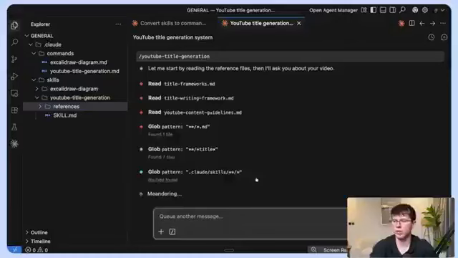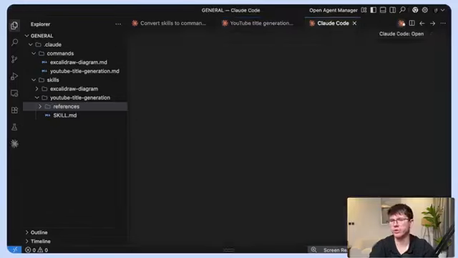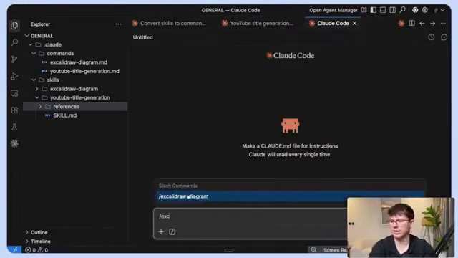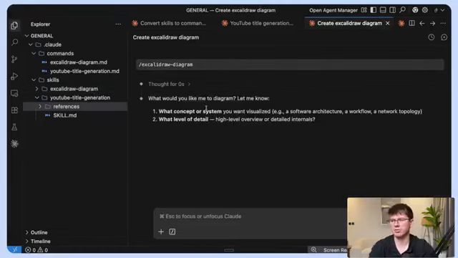Then it should ask me, what video do I want to make a title for? As you can see now, it's asking me for the video topic, angle, number of titles. And then if I go to a new conversation, I can do the exact same with draw. So I can put /draw diagram, and it will start running the draw skill. And now it's going to ask me what concept or system do I want visualized and what level of detail.